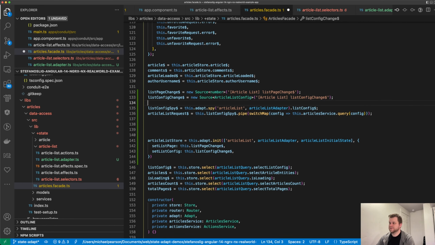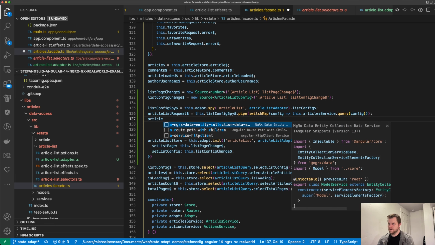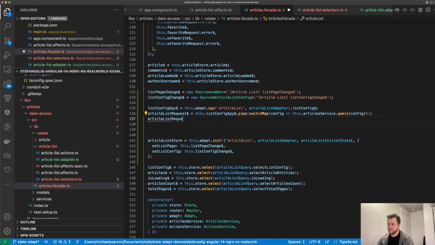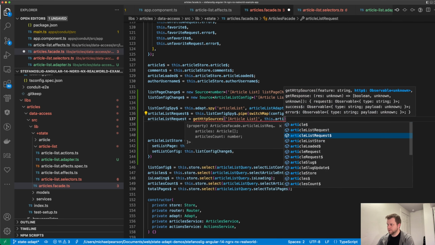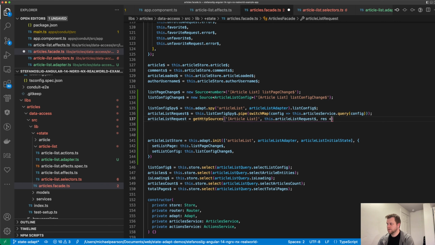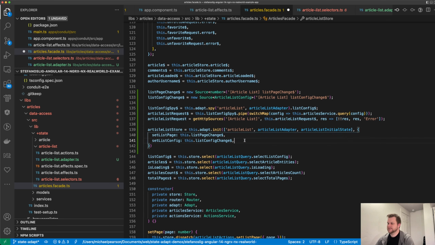I'm going to separate those. And then getHttpSources. Article list. This is just the article list, so that's fine. Request. And then dot all of it. And okay, that was nice.